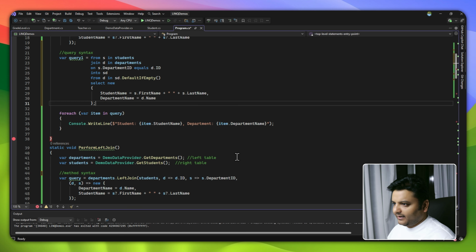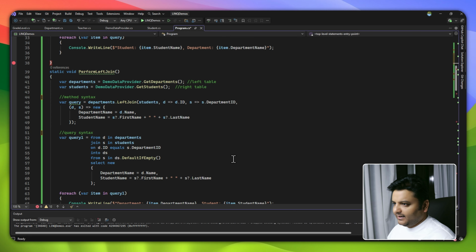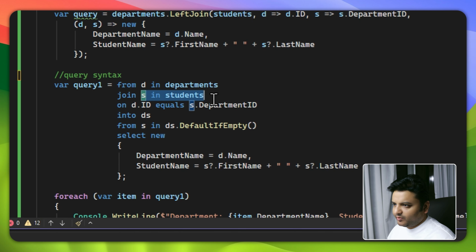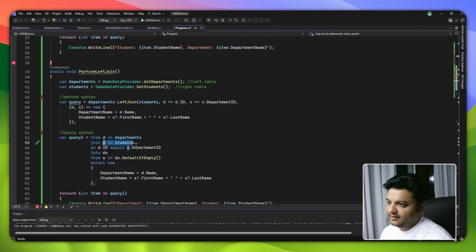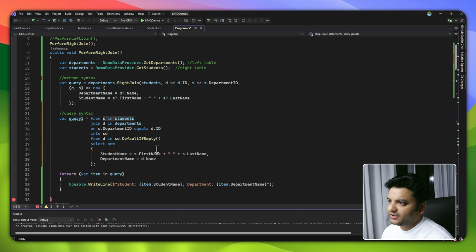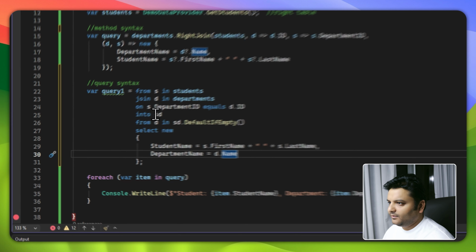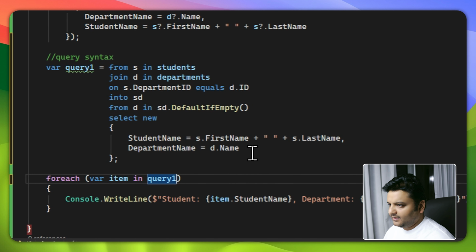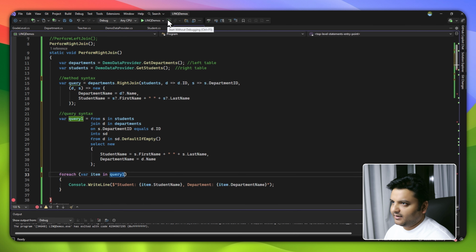So if you look at the two query syntaxes, it is very similar. It's just that I've put this S, the right table, before my left table now. So this makes it a right join now. Okay, so everything looks fine, and now let's try to run this and see if we get the same result.